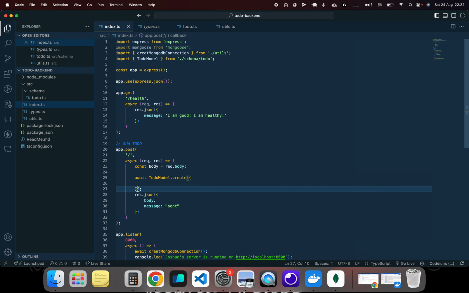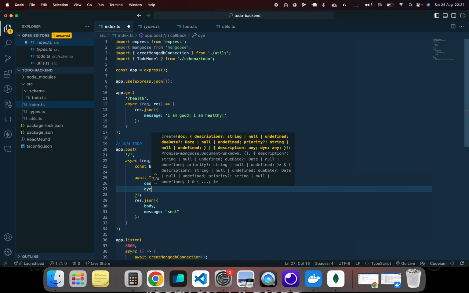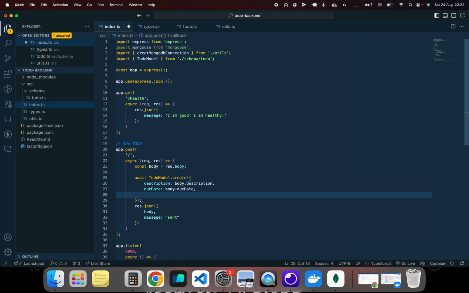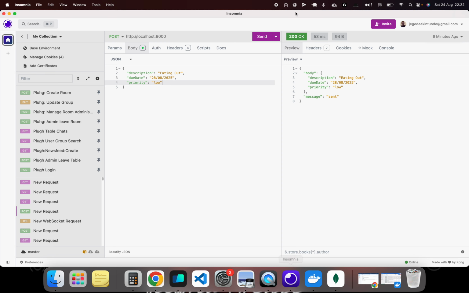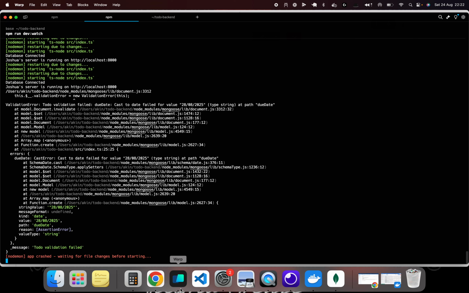So we insert, and I would want us to explicitly state how we're storing this. We have description, so body dot description, we have due date, so body dot due date, and then we have priority, and we save it with body dot priority. And then let's remove this from sending it back. So we click send. I think the server is still trying to run.